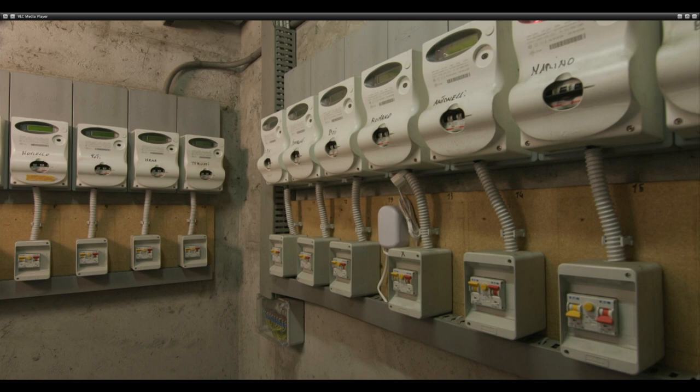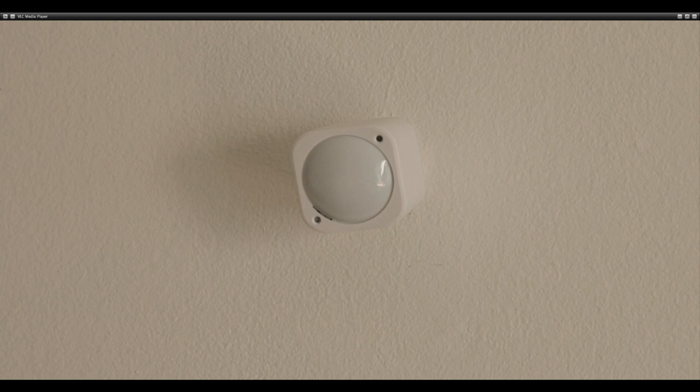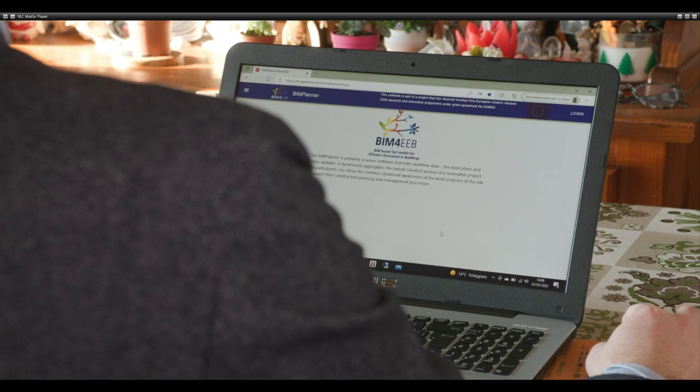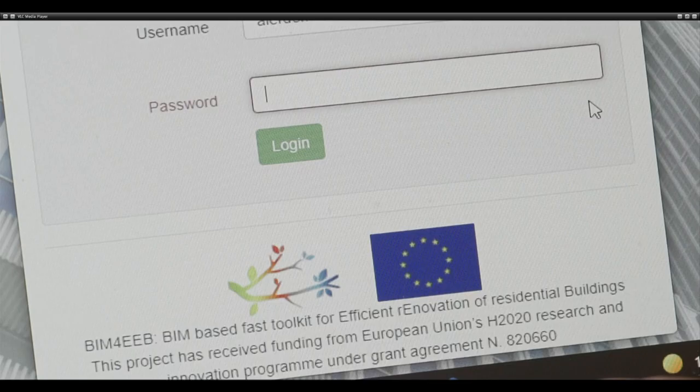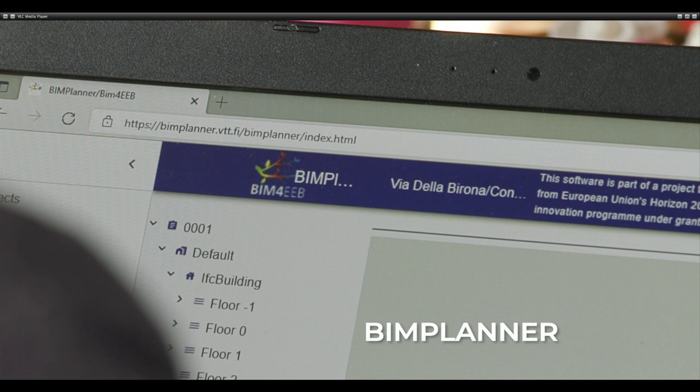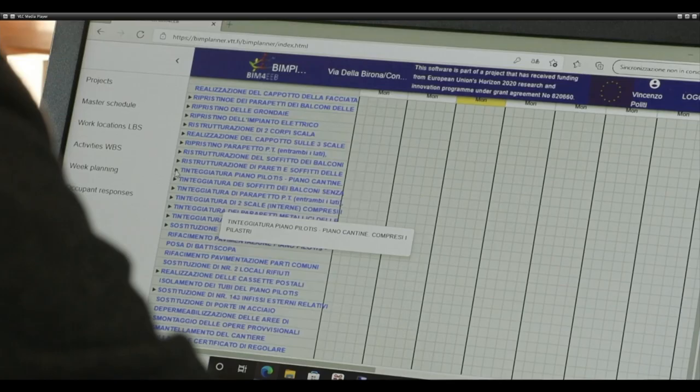Sensors at all demonstration buildings collected data available in the BIM Management System and used by BIM for Occupants and BIM Planner. During the renovation process, I used four different tools. BIM Management System, which helps us to share data of the project. BIM Planner, which makes easier the planning of the project. And BIM-CPD and BIM for Occupants, which help us to manage the data collected by the sensors.